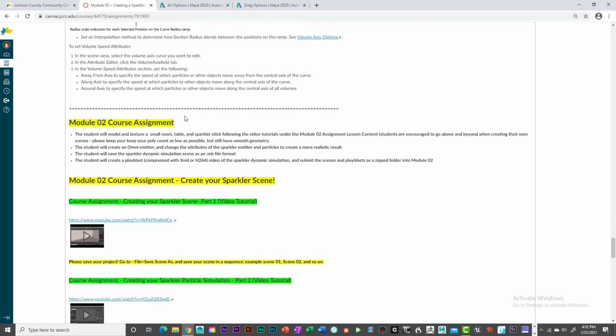And then our course assignment is I'm going to have you create a small room, a table, and a sparkler stick. There's not a whole lot we're going to have to model, and just follow those module assignments really closely. Then you're going to create an omni emitter, and of course we're going to show you how to change those attributes. As you get more comfortable, we'll do more challenging things for you to do. It'll take a little bit longer, but hopefully you'll have a lot of fun doing it.